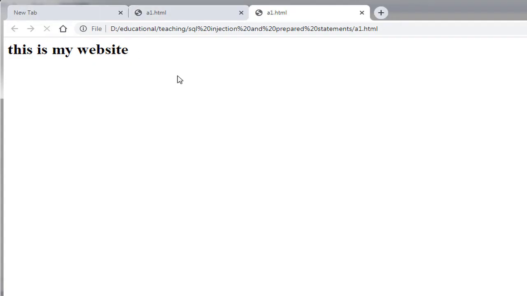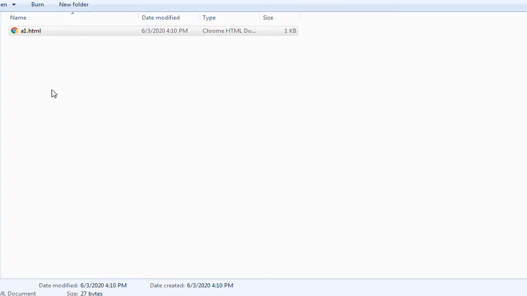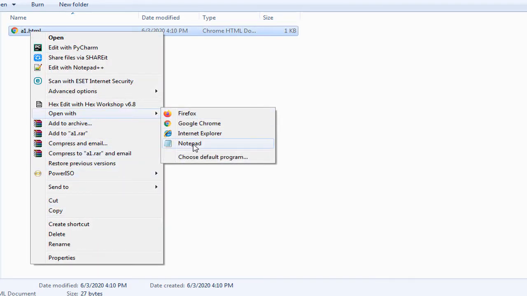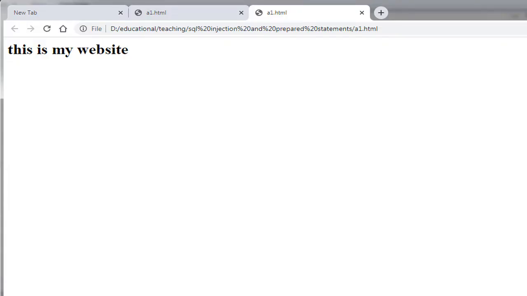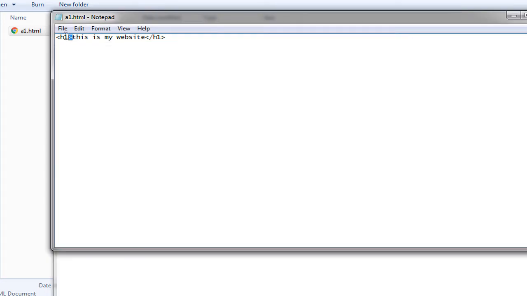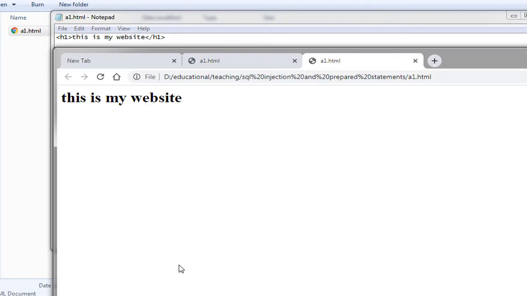So what it means is that if I open it using the text editor or Notepad again, this is the thing that I wrote, and this is the browser. The browser is translating this content and showing it to us in this way. So this h1 in here, which we call a tag, has a special meaning for the browser, which means to write this text as a bold sentence.